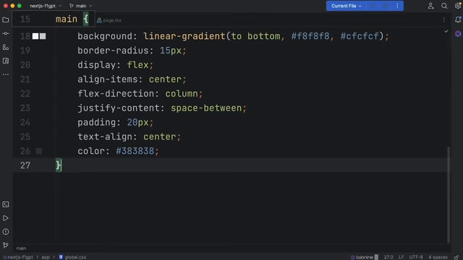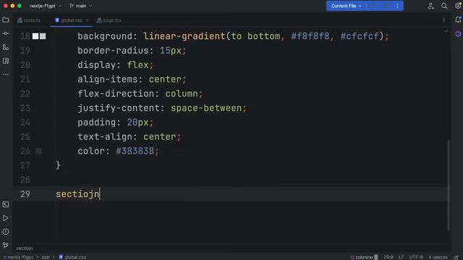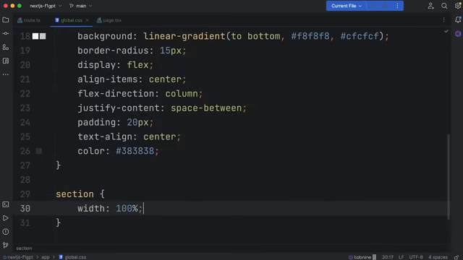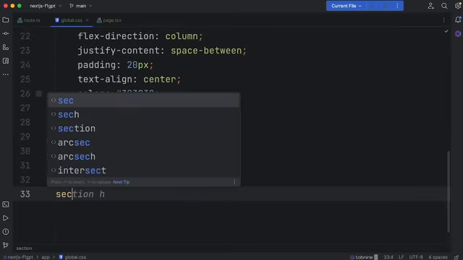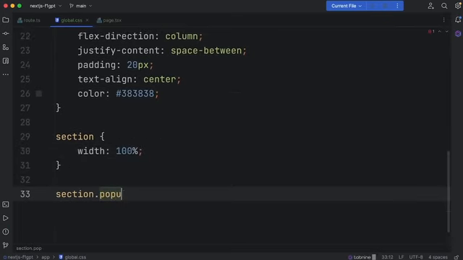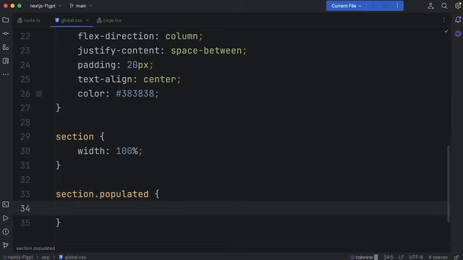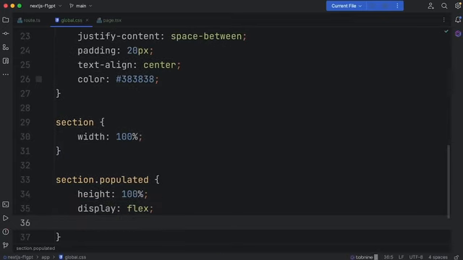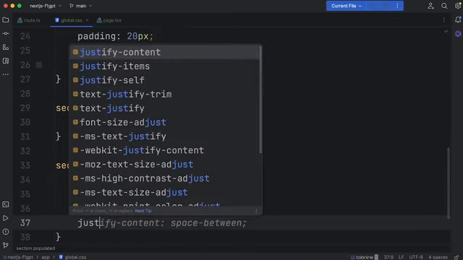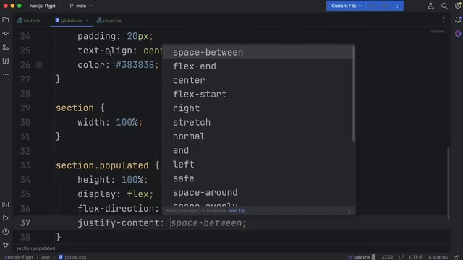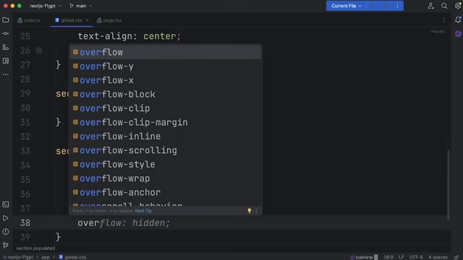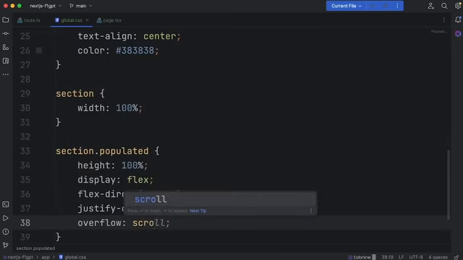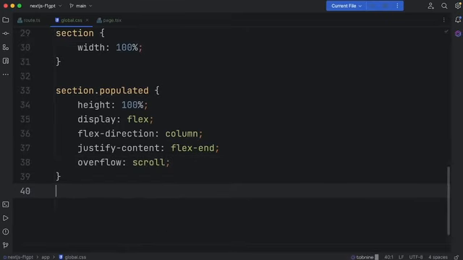Let's move on. Now, the section, which will always be there, is going to have a width of 100%. However, when the section has the class name of populated, so in other words, when there are messages in the app, then it's just going to change to a height of 100%, display flex. And we're just going to make sure that everything's stacked on top of each other, so flex-direction: column. And showing at the end. So this time I'm going to do justify-content: flex-end. And then I'm just going to make sure that we can scroll on the overflow. So scroll, okay, just like you would with messages.